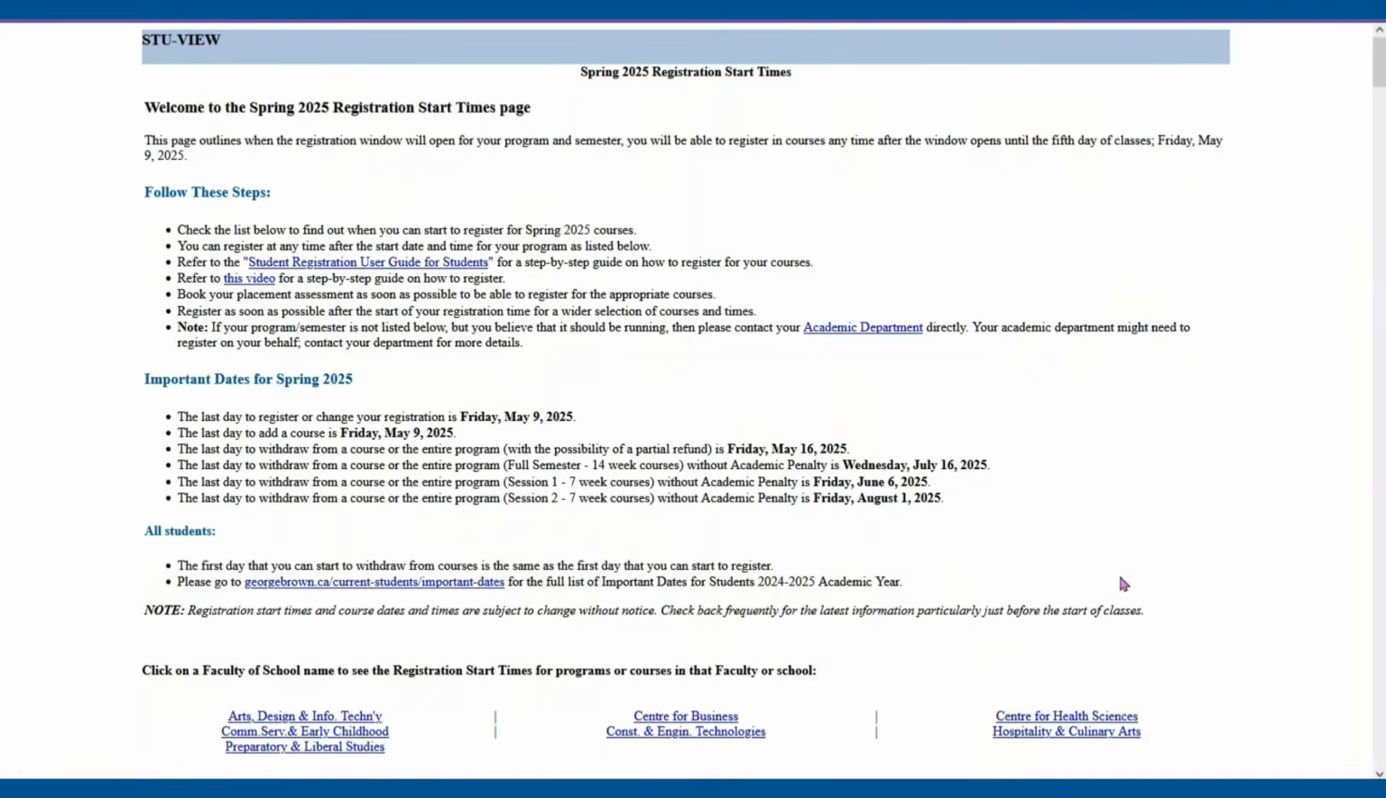Once the page opens, take a moment to read the important details. It covers everything from when registration opens and closes, to step-by-step instructions and a helpful user guide. It's worth going through, as it'll make your registration process way easier. You'll also find key dates for the term, like the last day to add or drop a course, and deadlines for withdrawing with a refund or academic penalty.